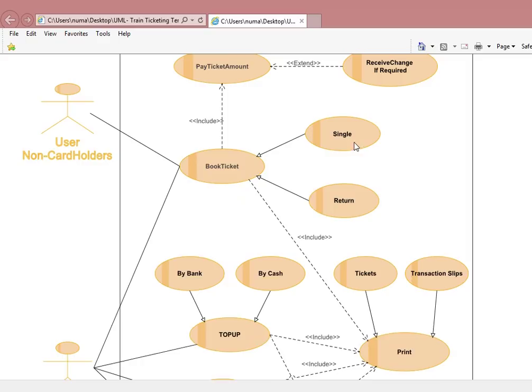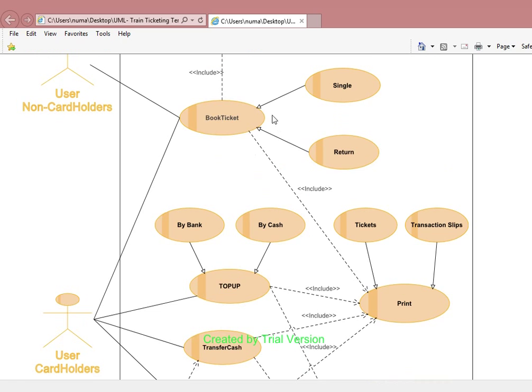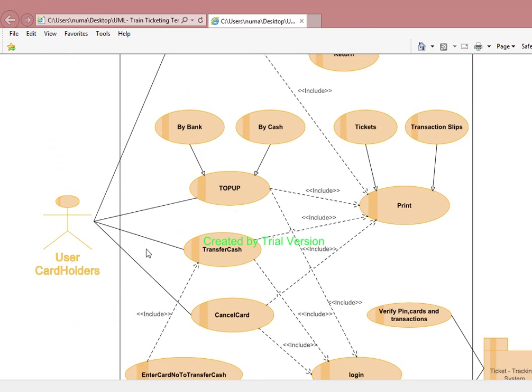He can book different tickets. He can book a single ticket or a return ticket, so we have two different types of tickets. After booking the ticket, he will receive a printed ticket form that contains all the information about the ticket type and the ticket amount that he has paid. And if he received any change, then he can also see that.